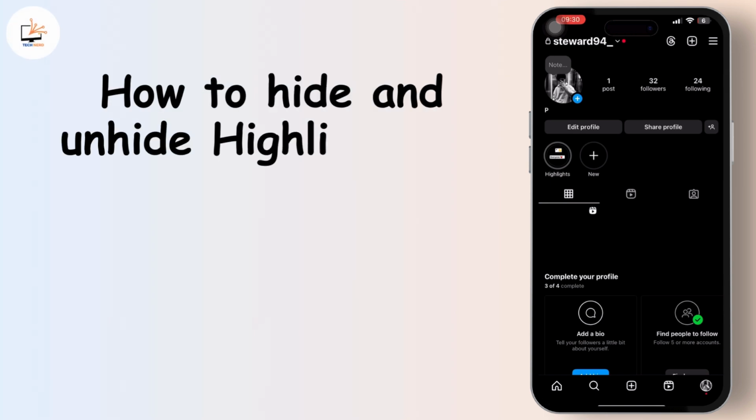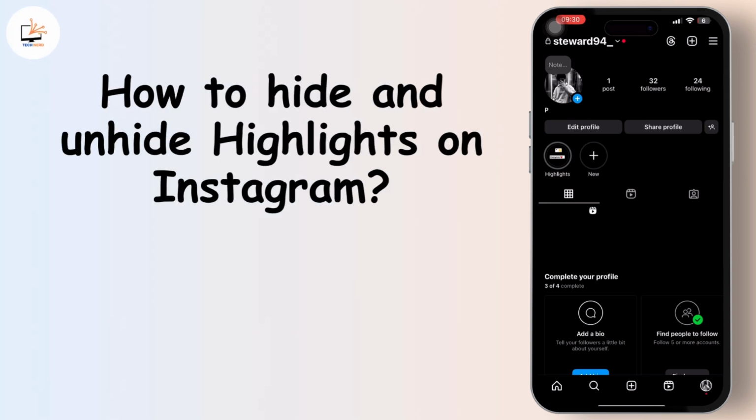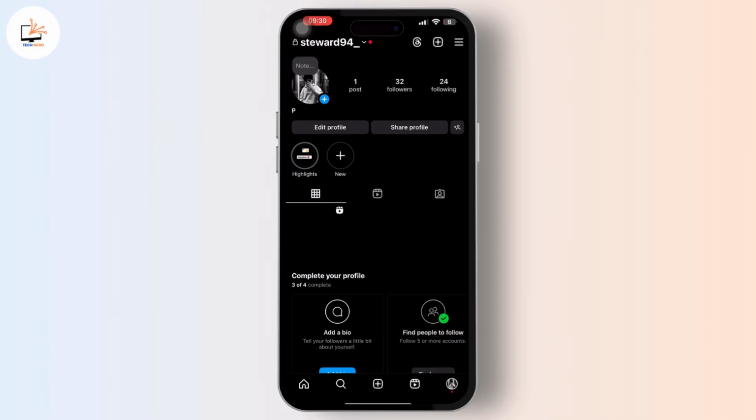Hiding and unhiding highlights on Instagram is a straightforward process. So, in order to do that, simply launch the Instagram app on your mobile device, then tap on your profile picture or username at the bottom right to go to the profile. Once you are on your profile, highlights are located just below your bio section on your profile page. They appear as circular thumbnails with titles.